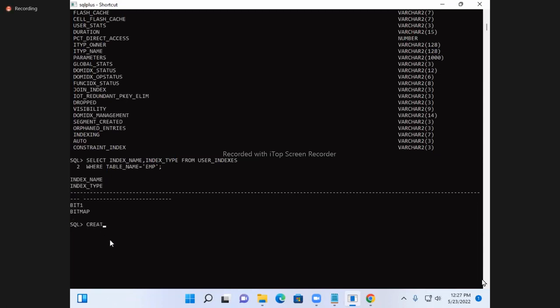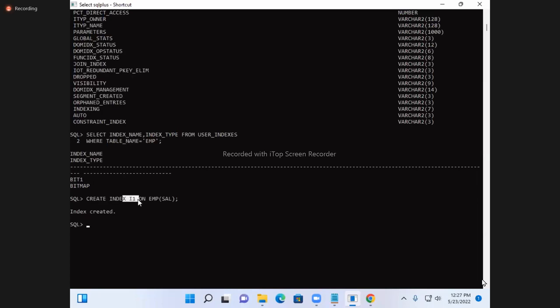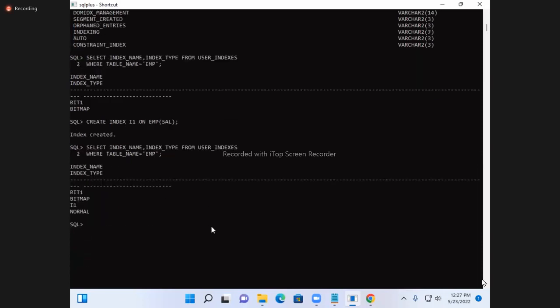Suppose I create one more index: create index I1 on EMP, on the salary column. So I created one more index. Which type of index is this? A simple B-tree index. Now, after creating this B-tree index on the salary column, let me call this again, where table_name is equal to EMP. Execute now.